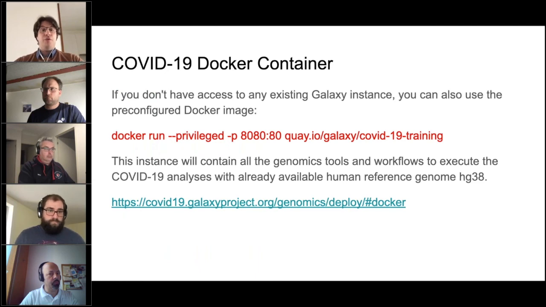And finally, of course, if you don't have access to any Galaxy instance, you can still run on your own the Galaxy Docker with the COVID tools already available, and of course also the reference dataset through the CernVM file system. And also in this case, we leave you the documentation and the training to deploy it.